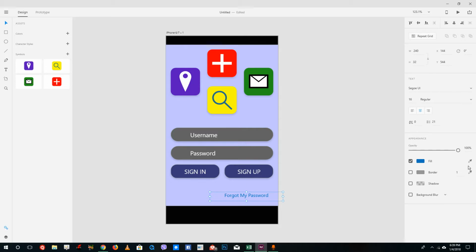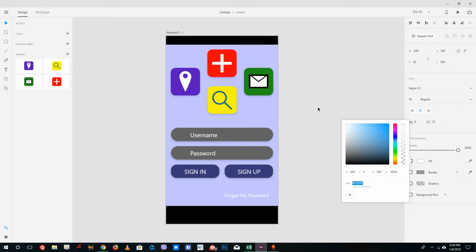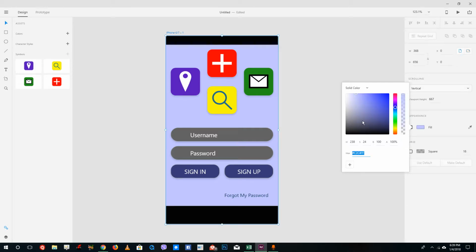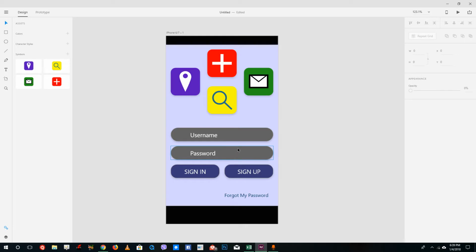And maybe I want to change the my password color to something like dark blue. Alright, there you go. So this is how you can design. So let me say I want the blue to be a bit brighter, just like this. And you can see that my UI has been designed.